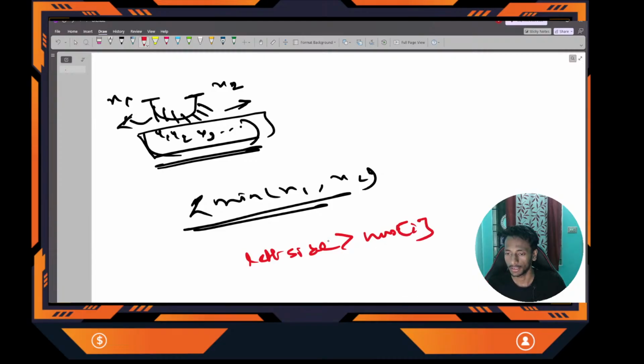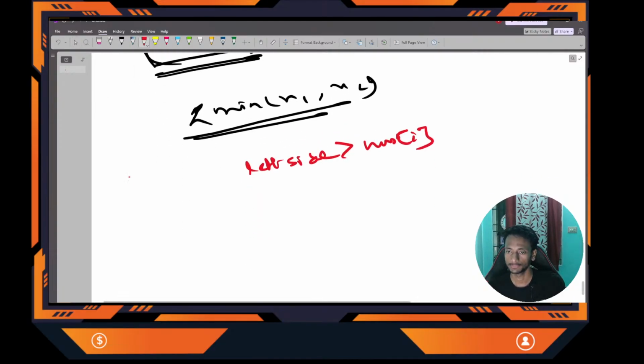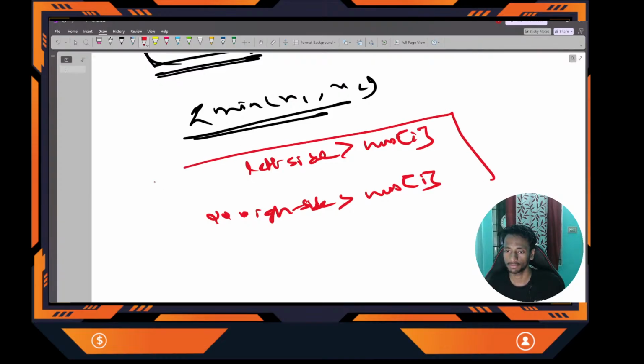Alright? And the right side also we have to identify in a similar way. On the right side also, we actually have some element which is greater than the current number. Then it will be part of one bowl, correct? So these two conditions should be satisfied, right?